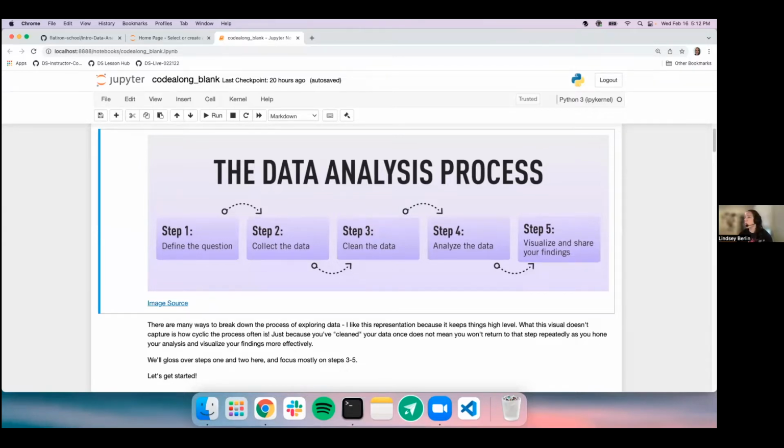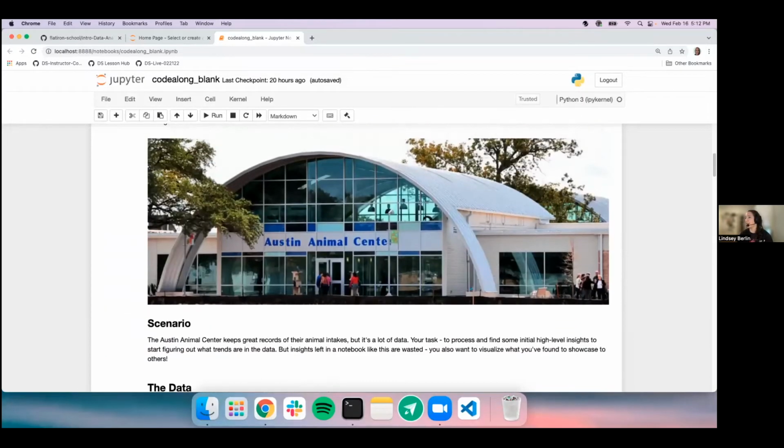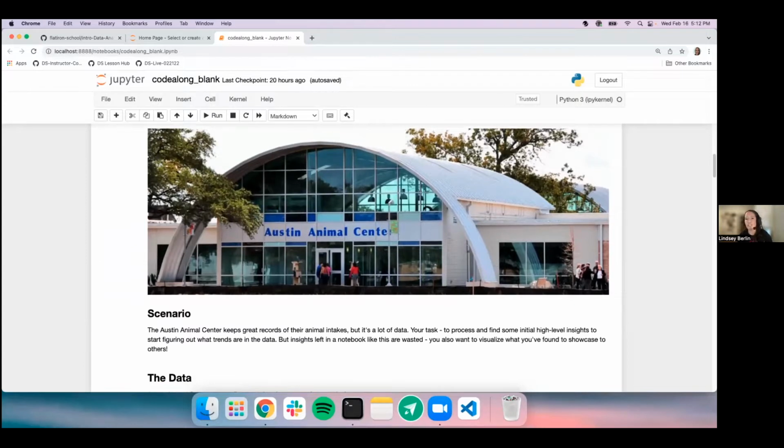So with that being said, let's go ahead and dig into our scenario and start looking at the questions that we're going to try to answer using data today. So the scenario, we're working for the Austin Animal Shelter. They have a ton of data. Our task is to process and find some initial high-level insights to figure out what's in that data. So it's a bit exploratory, but we have some guiding questions in mind.